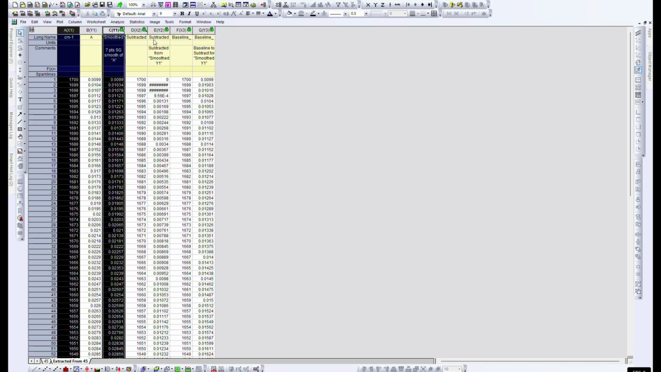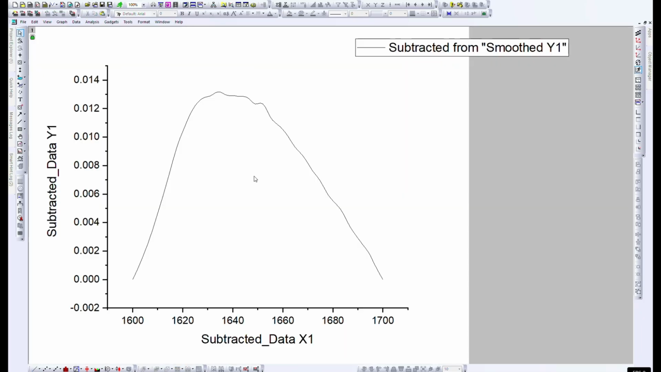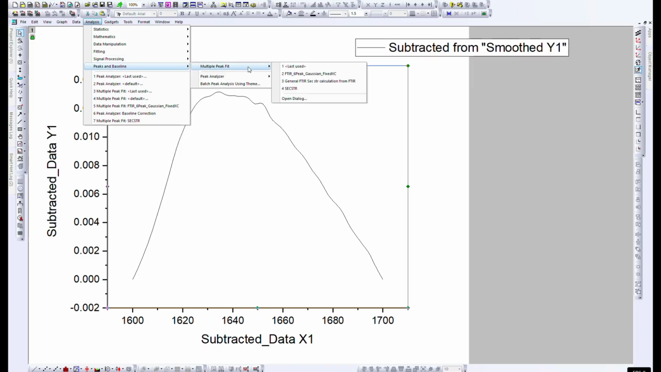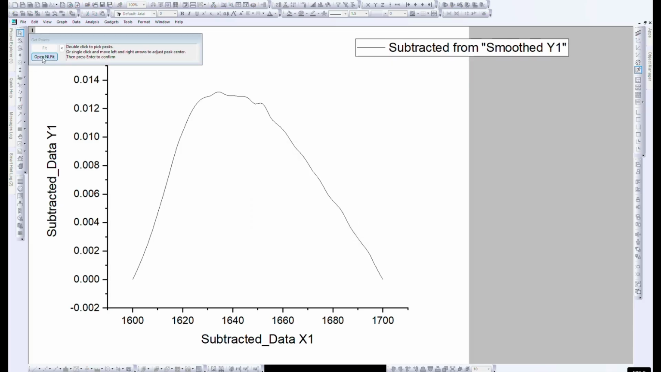So we'll go to the data and we will use these two columns. These are the subtracted ones, and before that it has been smoothened. Now I will click once to get this rectangle box. Now I'll go to peaks and baseline, multiple peak fit, and I will open dialog. Then I will select the Gaussian, and then there is nothing to do here. Just press OK and open NL fit.